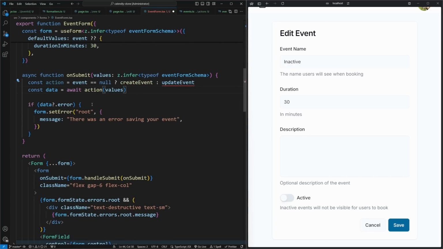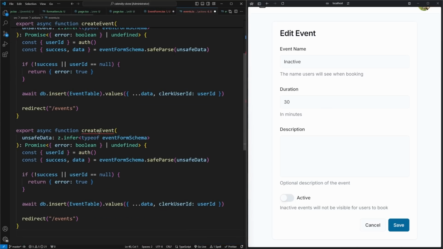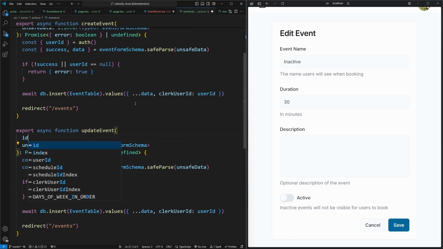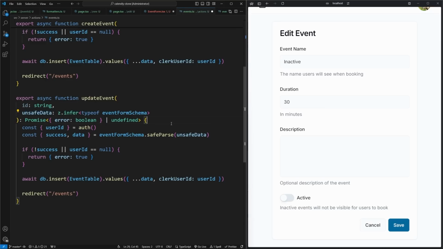And down here is where I'm going to pass in all the information for my action. So let's go back into our actions folder. I'm going to copy everything for creating the event, because updating it is going to be relatively straightforward. The only difference is I'm also going to take in an ID, which is a string, as my very first parameter.